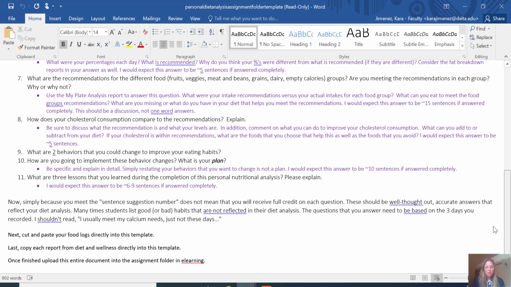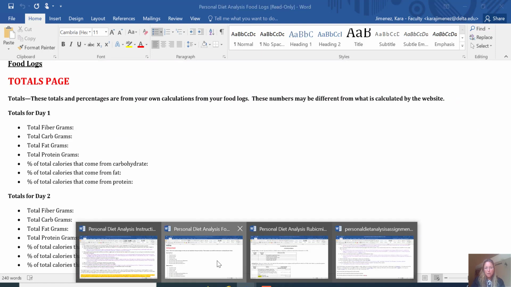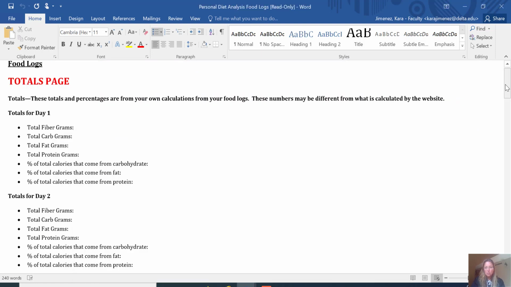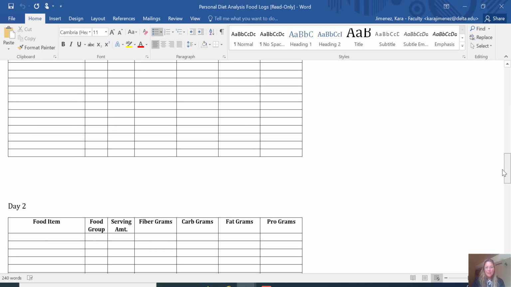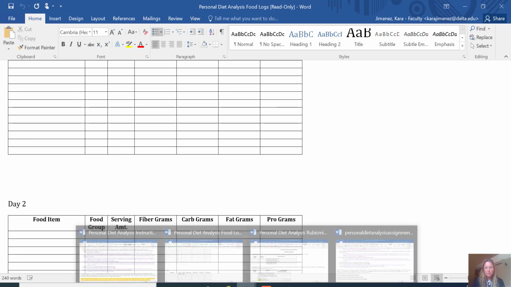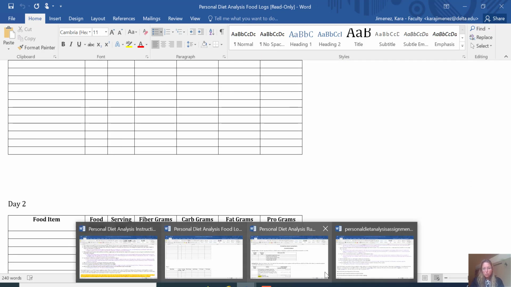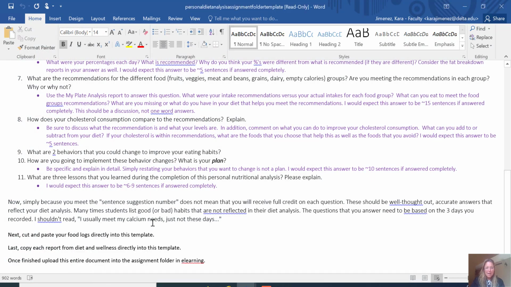Once you're done answering all of those questions, here it says next, cut and paste your food logs directly into this template. Now remember, I gave you the food logs right here. You've got your totals page, and you've got all 3 days. Okay, so you should have those completely filled in, and once you do, you're going to just cut and paste that right here below all of the answers to your questions.